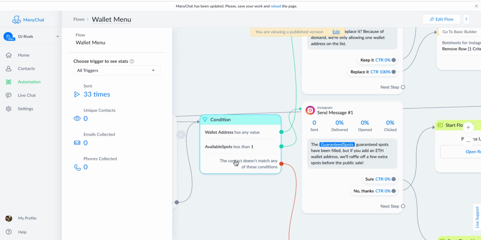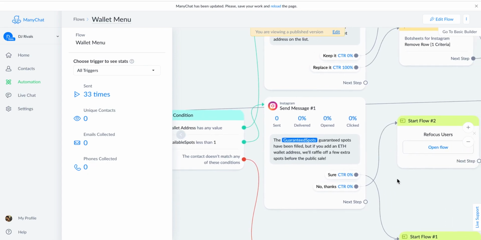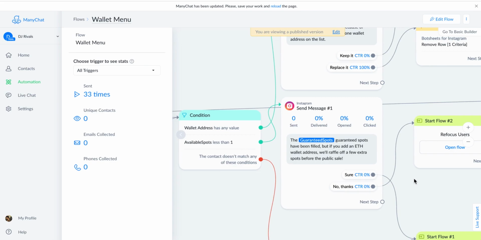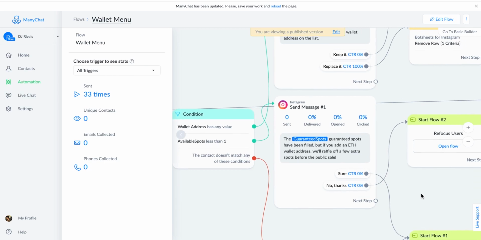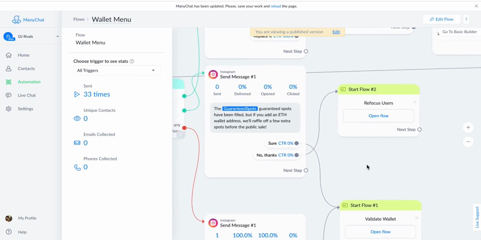And then we can also create some other logic, like available spots. So if I'm only guaranteeing 100 spots and it's down to 0, so less than 1, we can give them a different type of automated response. We can say, let's say there's 100 guaranteed spots. They've been filled, but if you have an ETH wallet address, we'll raffle off a few extra spots before the public sale. So you can see there's all this logic that we were able to set up.